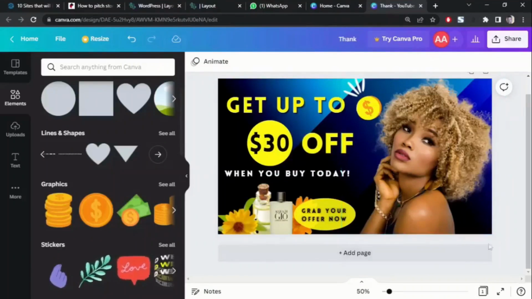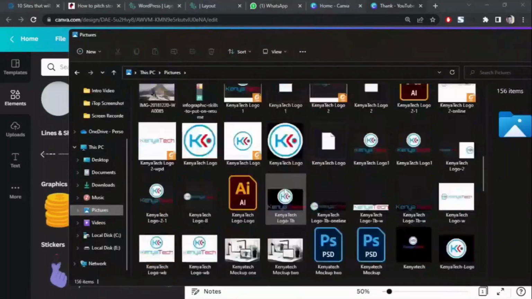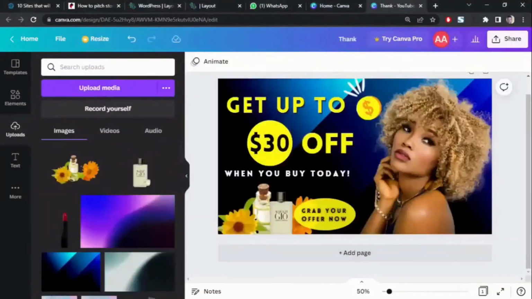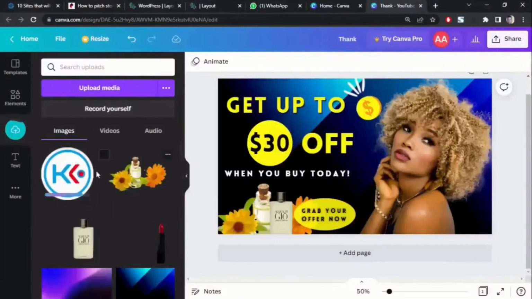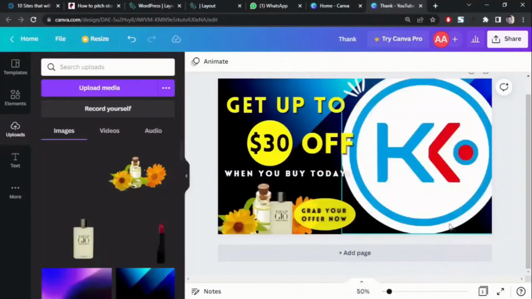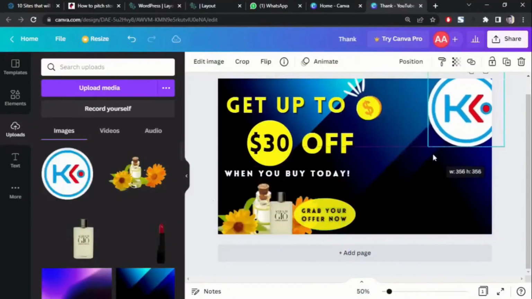That's why you can actually add your logo. Let me try to bring in mine. So never worry about uploading your images. Just drag them and drop them on this panel here, and they should automatically upload. Then you can just bring them like that and make the necessary adjustments.